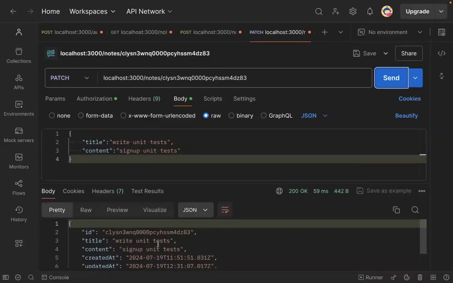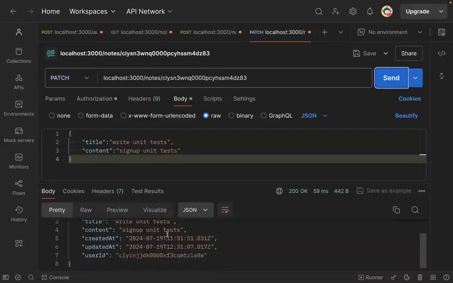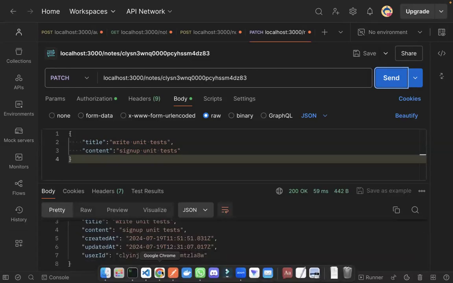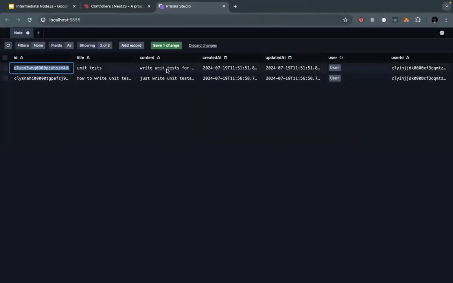Now we have write unit test and then sign up unit test. So if we move over to here, we have write unit test, and then just write. If you refresh this, we have the write unit test, and the content is now sign up unit test.